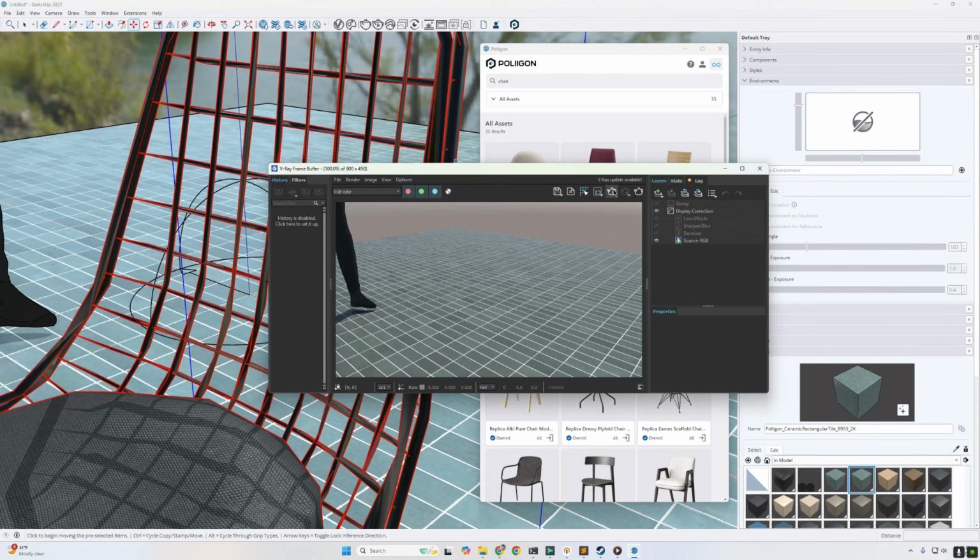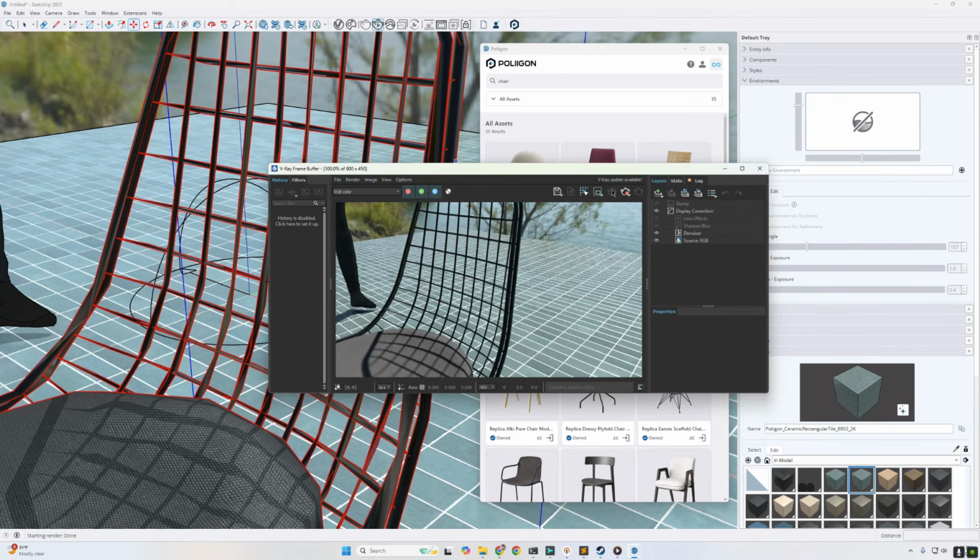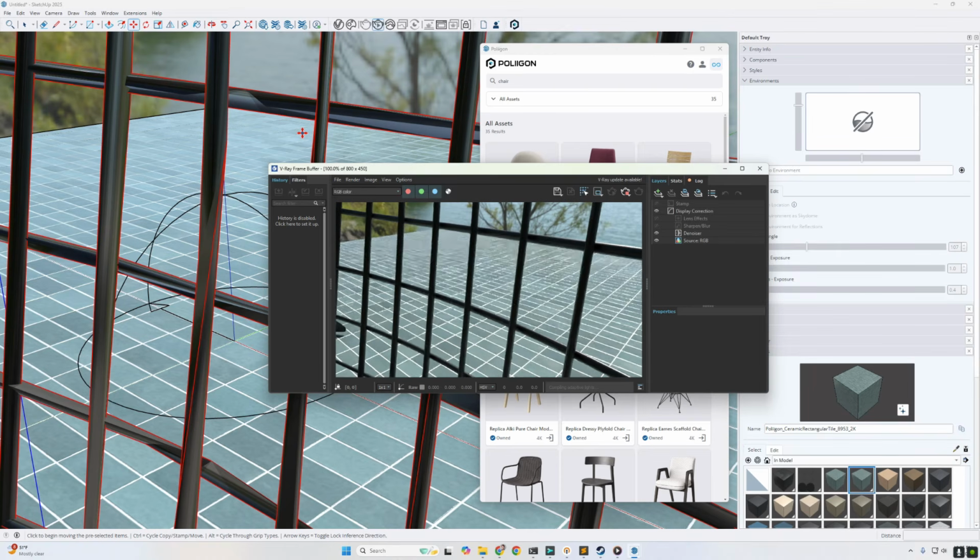I may have to, the first time, just toggle the render settings back to reload everything, and then we can see we have the HDRI in the background, as well as the more detailed version of our chair with the smooth model for the backing there.